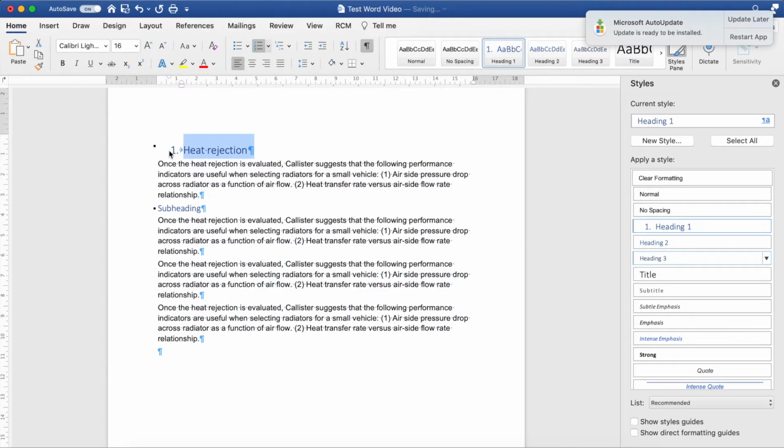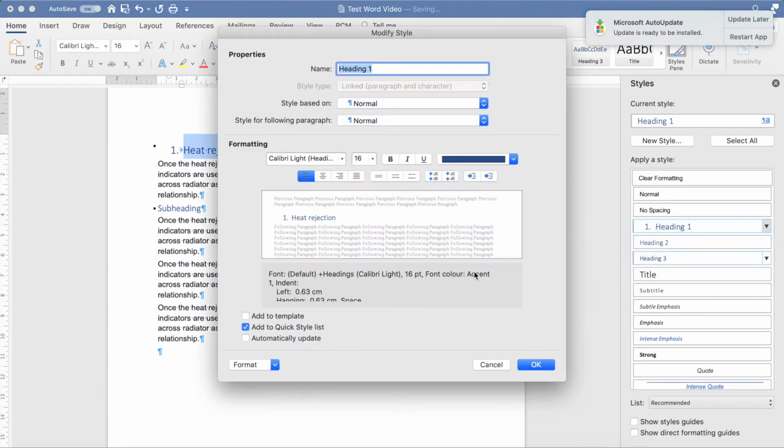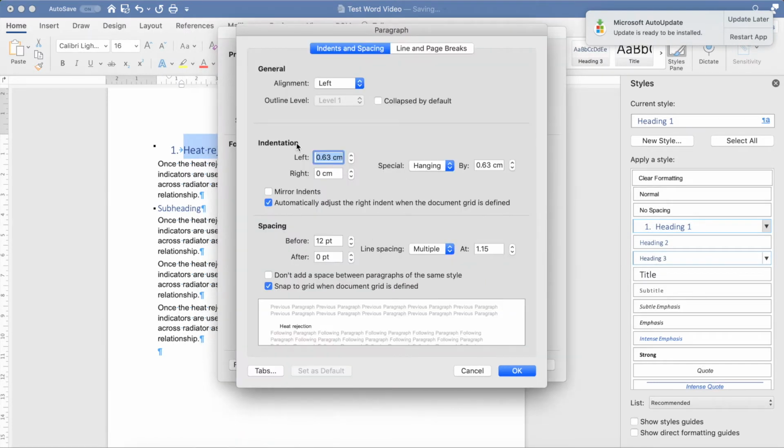Now this gives an indentation. The way to go about this indentation is very similar. You go onto modify style, and interestingly you go into paragraph. Now on paragraph it gives you indentation from the left, right, and right now, where the 1 starts is at 0.63. Now I like to have it at 0. However, the hanging, so the distance between the number and this, currently is at 0.63. I usually like that to be a little bit more, so let's put that at 1 for now.